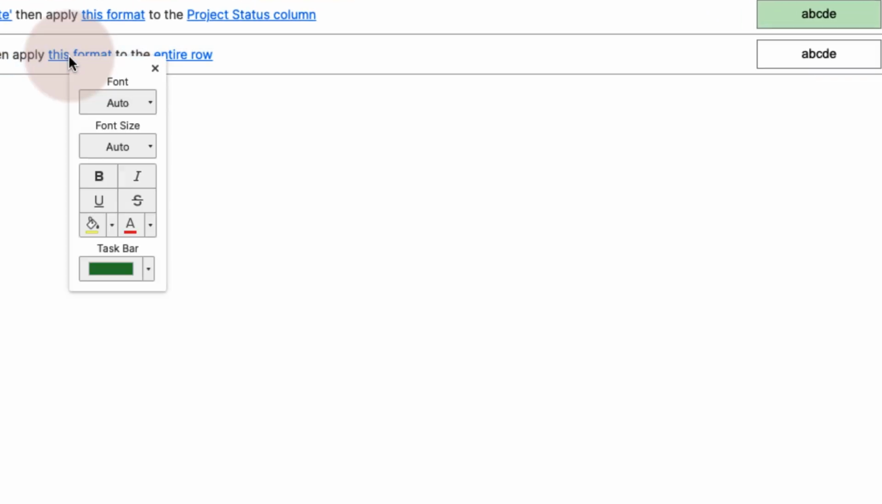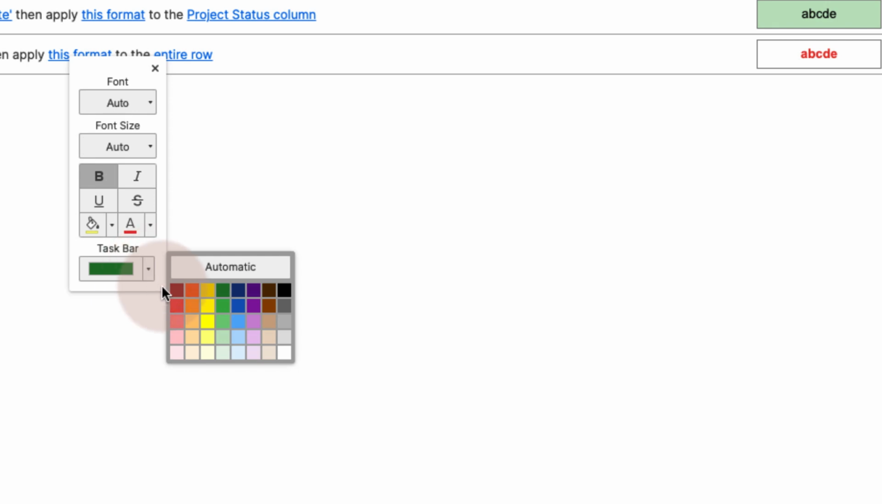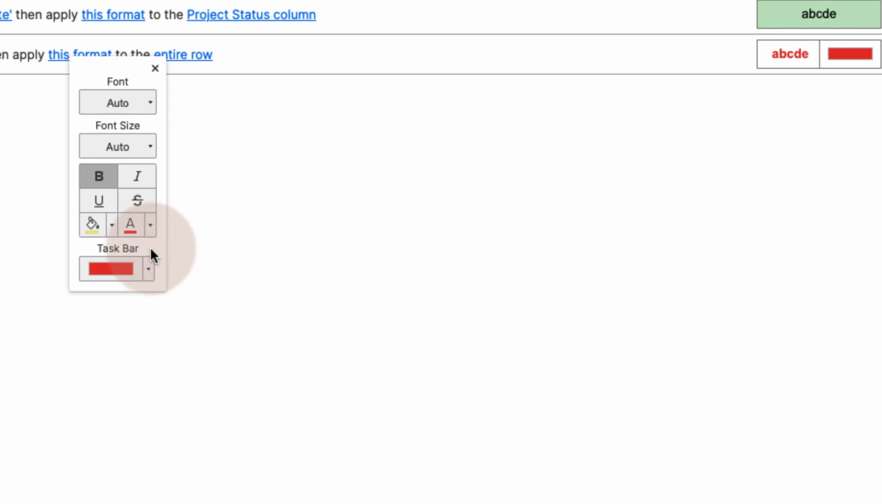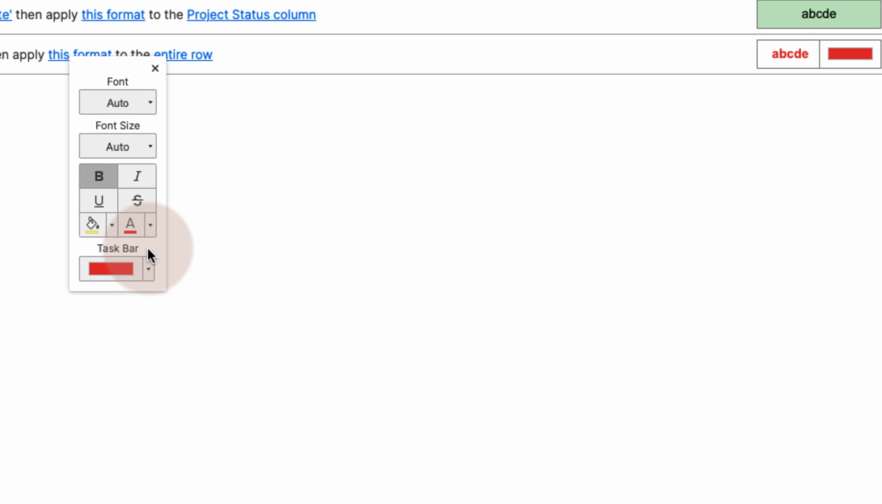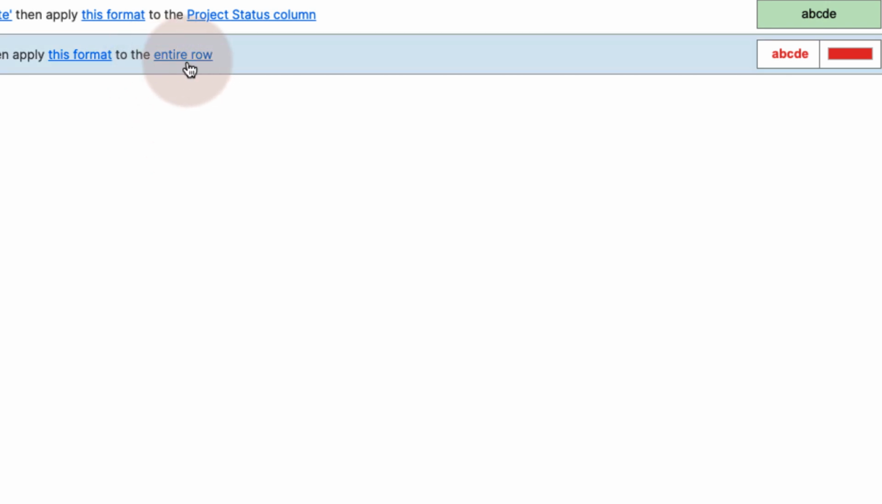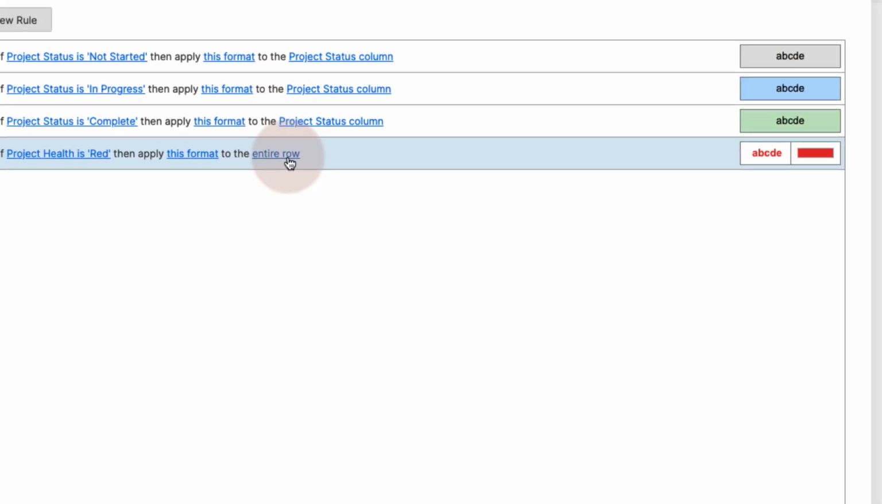For our formatting style, I like to bold the text and make the font red. Then I'll update my taskbar color. The taskbar is related to the bars that you'll see when you switch over to the Gantt view on the sheet. This will also be really important when we build our dashboard. And for this rule, we'll leave the formatting location for the entire row.